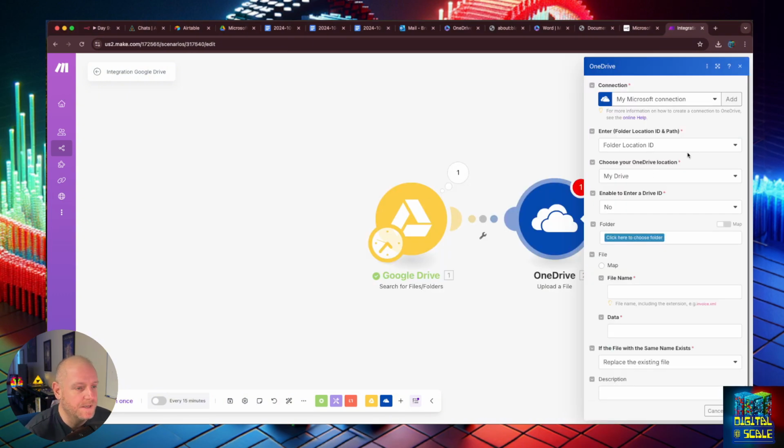Easy peasy. So go in here and we're going to choose the folder location ID, which we already know now. We're going to update it to my drive. You can choose different drives if you had, like groups or sites. Same thing with Google Drive. And we're going to choose the folder and we're going to say Google Dropbox. And there's a few more things here. So for instance, what's the file name?